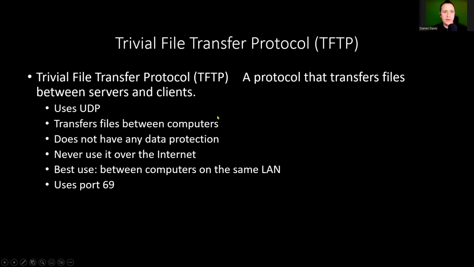Trivial File Transfer Protocol. Again, this is a protocol that transfers files between servers and clients. It uses UDP. That means we don't have any data protections. Remember when we talked about TCP/IP, we talked about how we go through this whole process of securing a connection and making sure that all the information is sent and arrived accurately and intact completely.